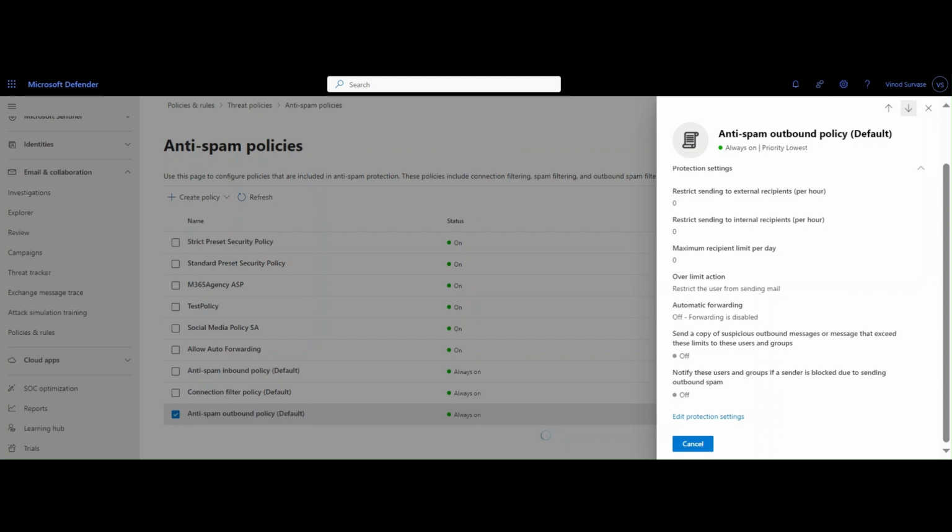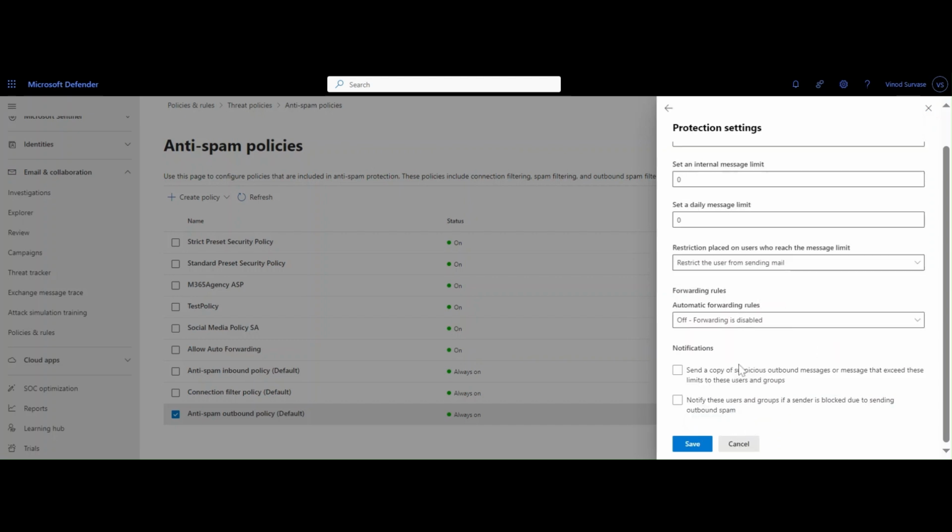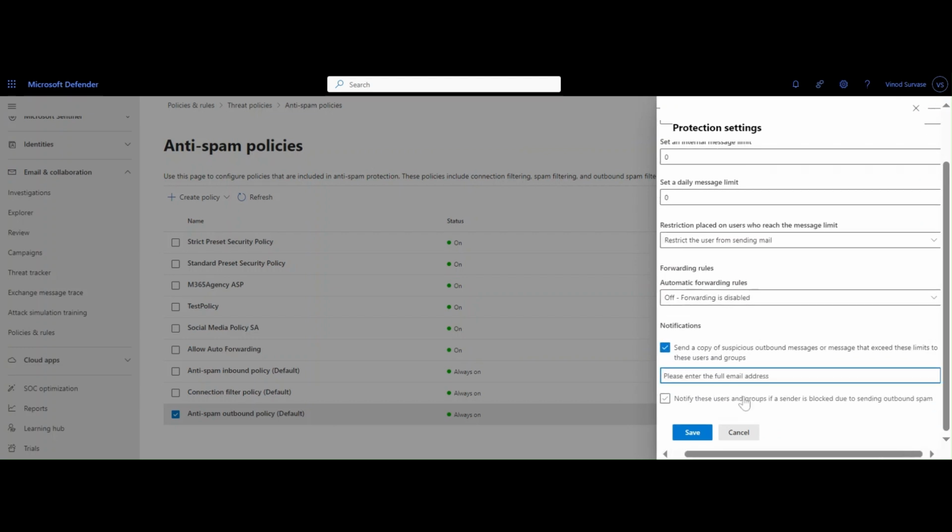So specifically, we are going to focus on these two options where you see: send a copy of suspicious outbound messages or messages that exceed these limits to these users and groups. And the second option: notify these users and groups if a sender is blocked due to sending outbound emails, right? So these are the settings we want to change or enable. So I'm going to enable this one, and I'm going to add an email address here.